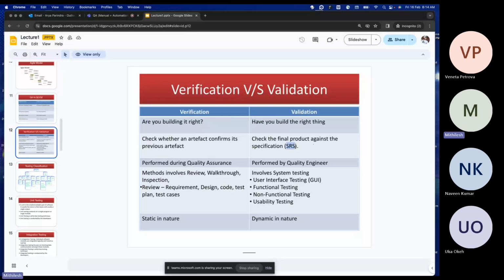Customer requirement specification. So the term used here is customer requirement specification, CRS, and then this CRS will be changed to the SRS. SRS means software requirement specification. Once the business analyst collects the requirement, that will be in the form of CRS, customer requirement specification.